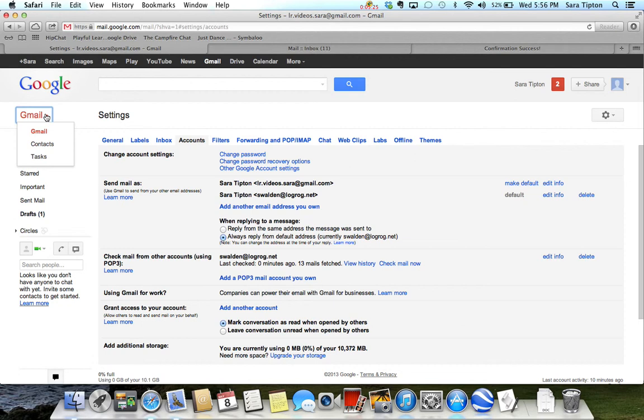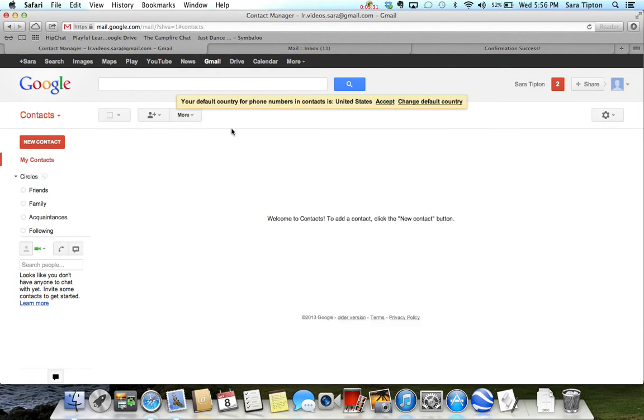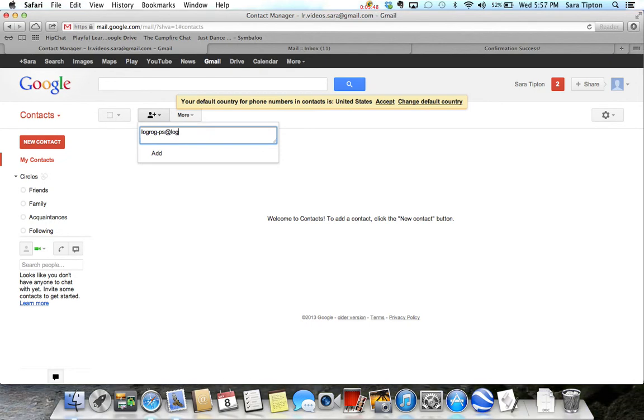So in the upper left-hand corner, go ahead and click on Gmail and then choose Contacts from the drop-down list that appears. And we're going to add a new contact. So click on that second button over, that's the person with the plus sign. If you hover, it's going to say Add to My Contacts. And go ahead and type in, if you're at the primary school, you can type in logrog-ps@logrog.net. If you are in a different building, your building probably has a similar address that you're familiar with that you can type in there.